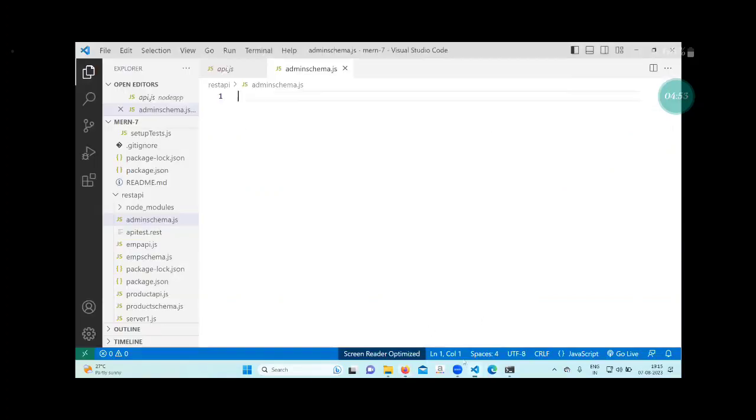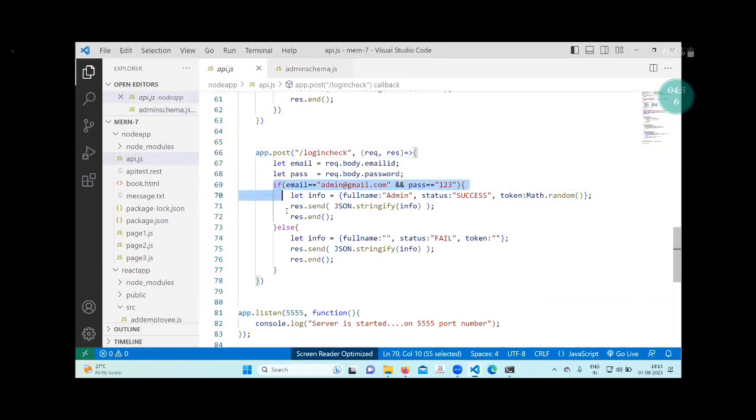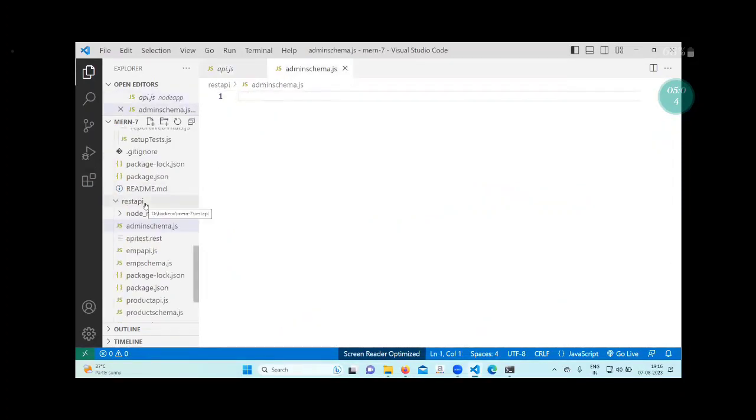The login we are doing is happening through the hardcode value. The login is happening here with a fixed value. It should happen from the database. Whichever email ID and password is written, it should check in the database whether it exists or not. If it exists, then only allow login, else don't. So for that, admin schema is ready.